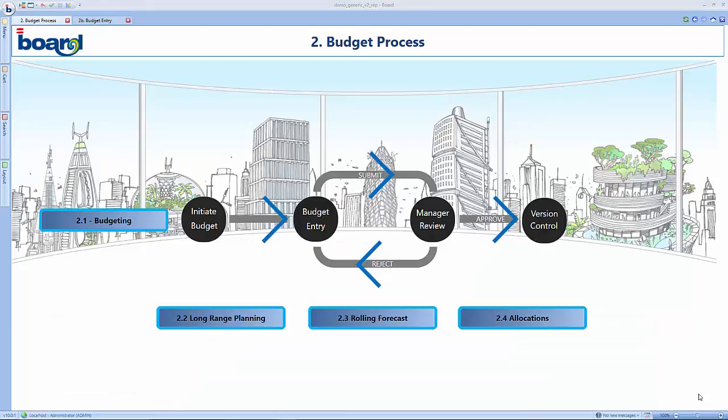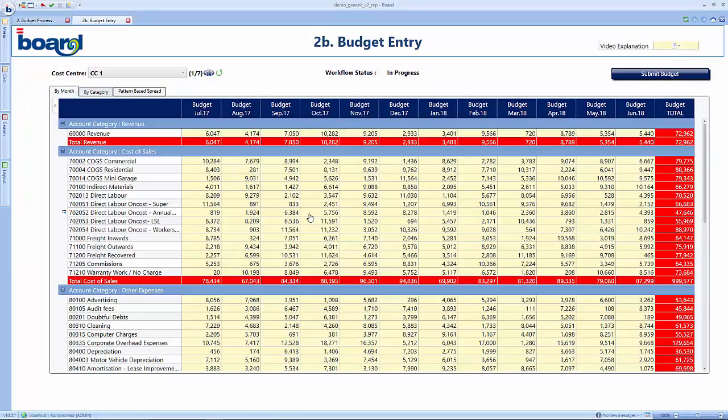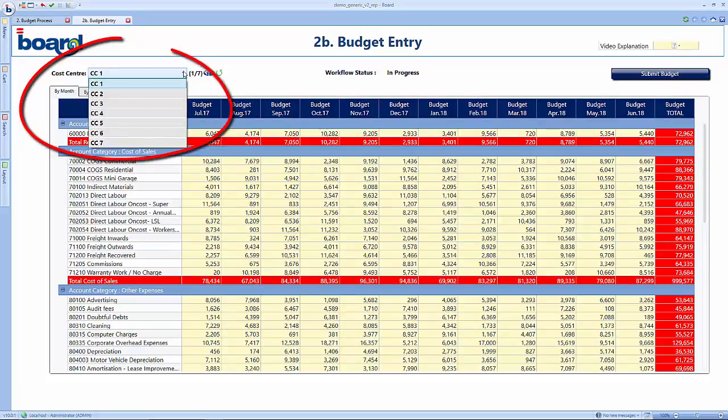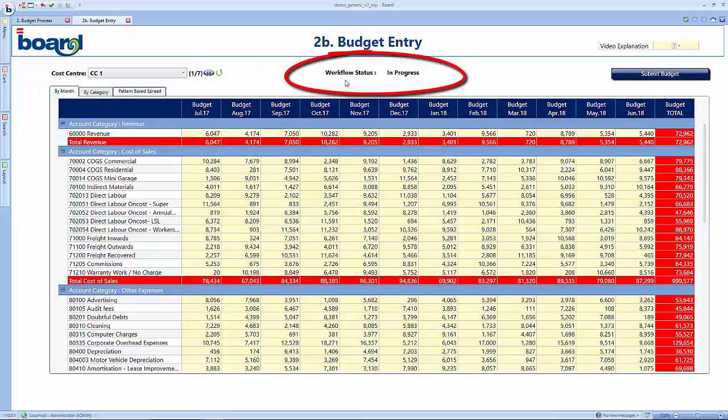Now that Group Finance has initiated the budgeting process, let's log in as a budget holder and complete our budget process steps. In this screen, we see at the top a drop-down for Cost Center. In this drop-down, we will see the cost centers that we have access to based on our security profile. We also see the workflow status is set to In Progress, and we have a button to submit the budget once we have completed.